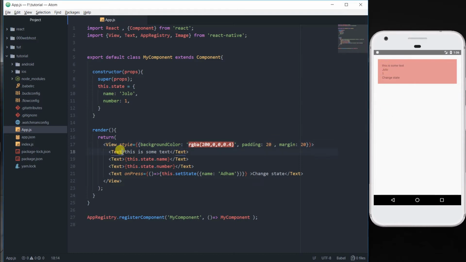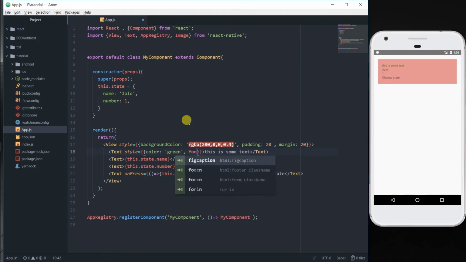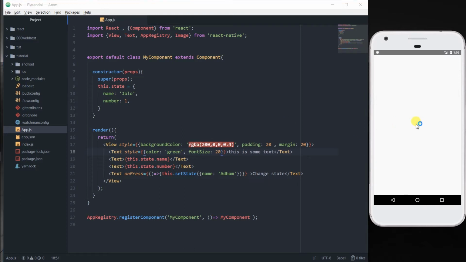So similarly we can also style our text component. Let's change the color of our text component to green. Let's see the results here. Now as you can see, this is some text is now in green color. Let's increase its font size, let's say to be 20. Save it. Yes, now you can see the font size of our text is 20.